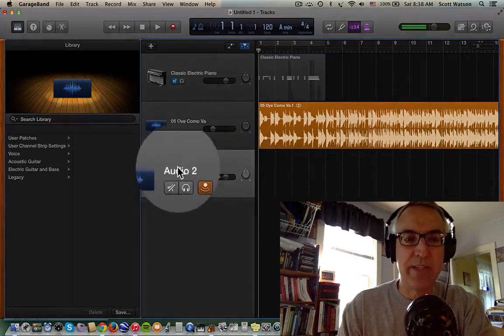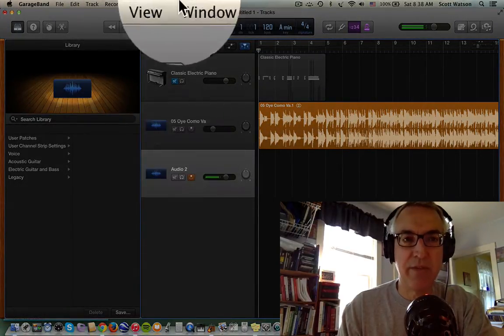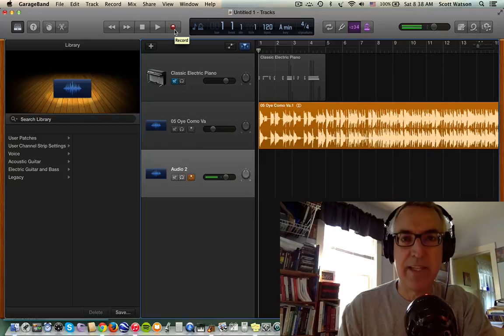So I'm recording on this track here, Audio 2, which is a microphone track, and let's see what color the region looks like. We don't need a metronome for this.